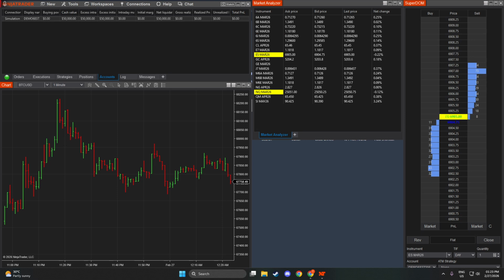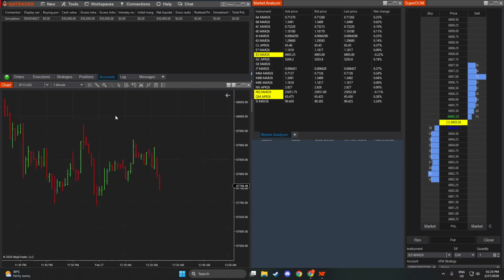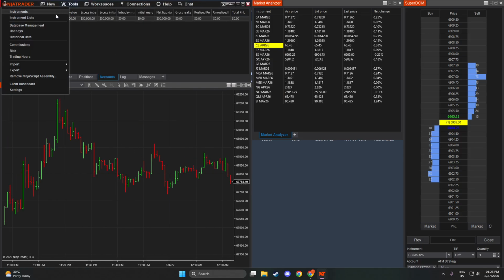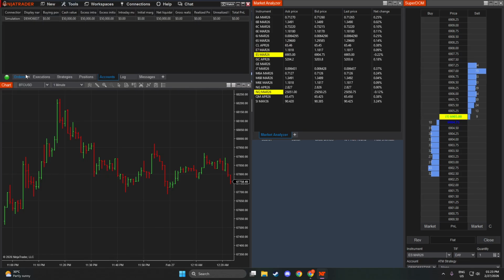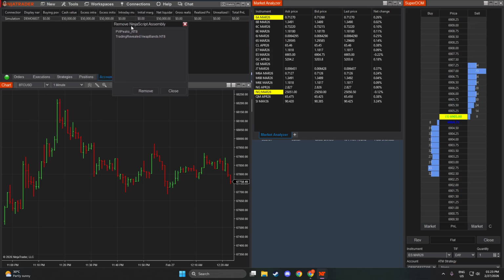With the Control Center in focus, go to the top menu and choose Tools, then select Remove NinjaScript Assembly. This opens a dedicated window that lists installed add-ons packaged as assemblies. Think of it as a library of third-party components that NinjaTrader can load or unload. In the window that appears, you'll see the names of the add-ons currently available to remove. Click the one you want to uninstall.